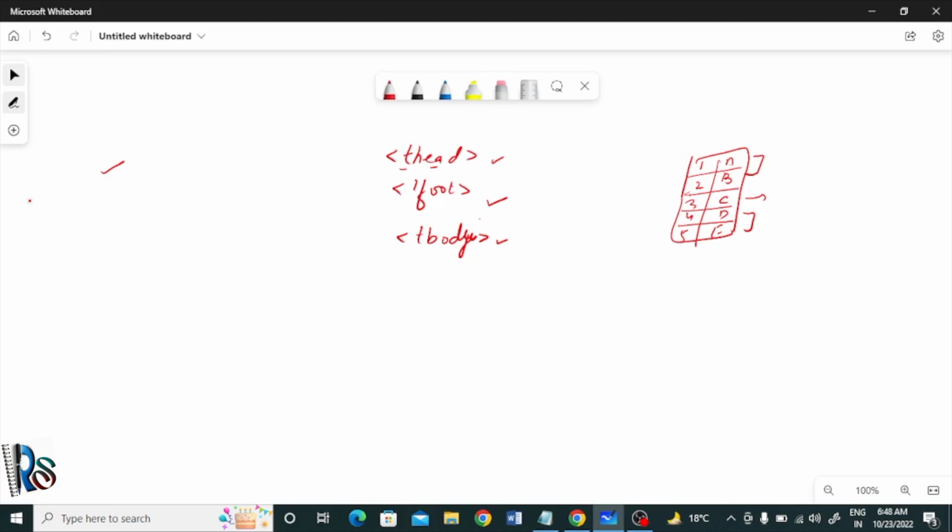T-head means I want to keep these two rows in the table header. So I'll use the t-head tag before the starting of the first row, and after the ending of the second row I'll close the t-head tag. So whatever attributes I use inside the t-head tag will be applied on these two rows. Like I can use the align attribute, the bgcolor attribute to change the background color, and the background attribute itself if we want to insert any image in the background. Align, bgcolor, background, or we can use the valign attribute.